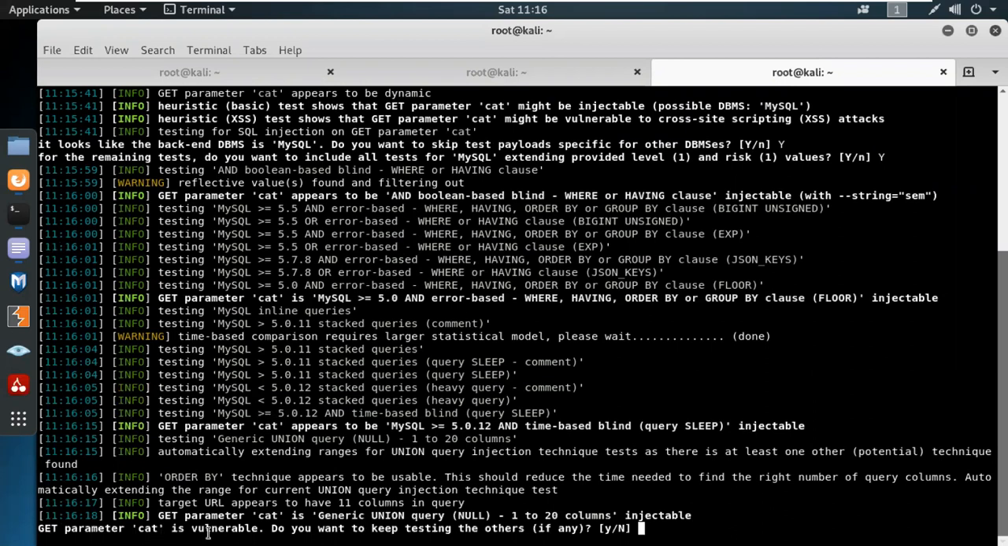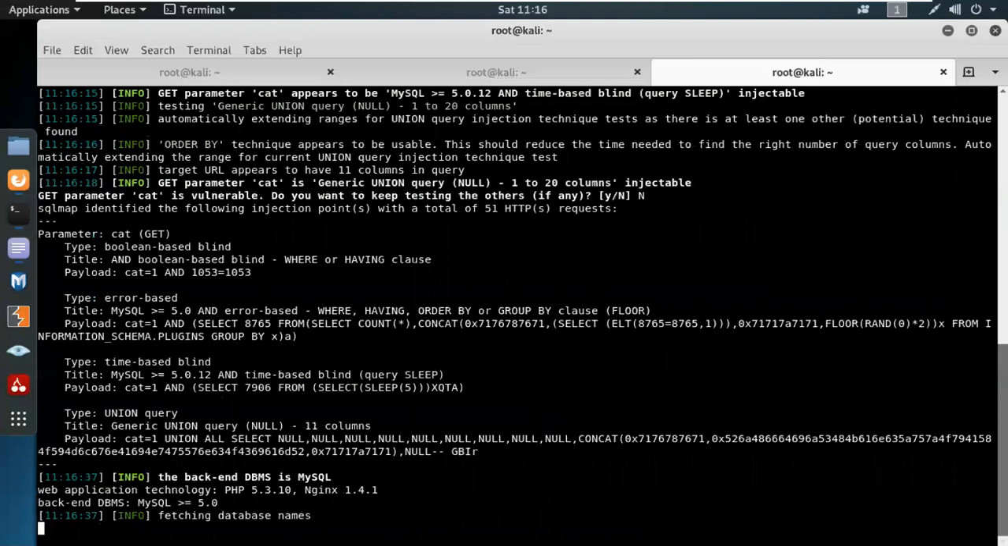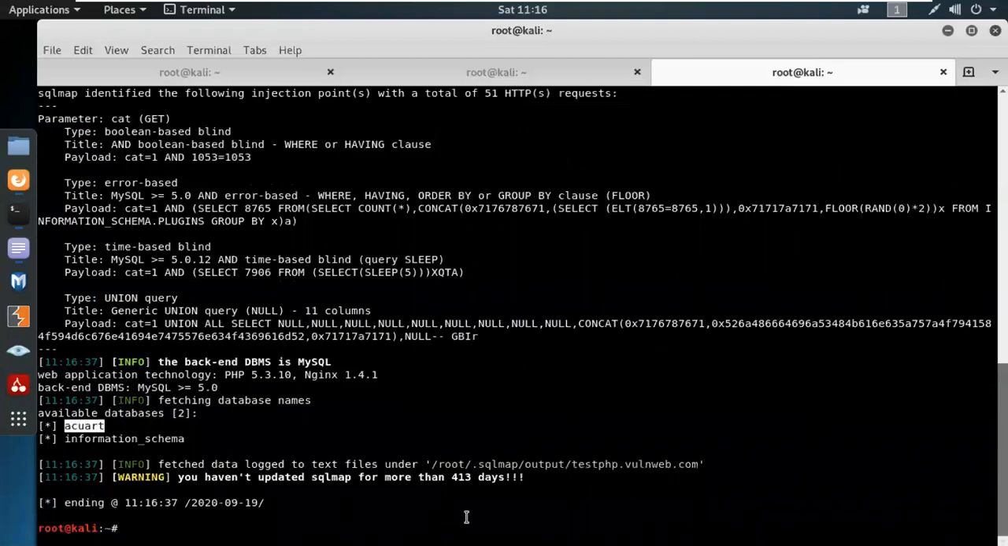GET parameter cat is vulnerable. Do you want to test further ones? I say no. See the database. Over here we find the database name acuart and the information schema. We're going to use the database acuart over here. As I mentioned, if you want to use a specific database name, you have to specify capital -D and the name of that one: acuart.